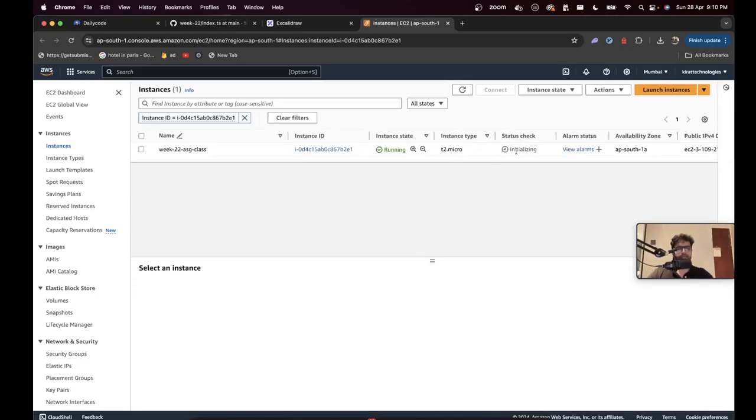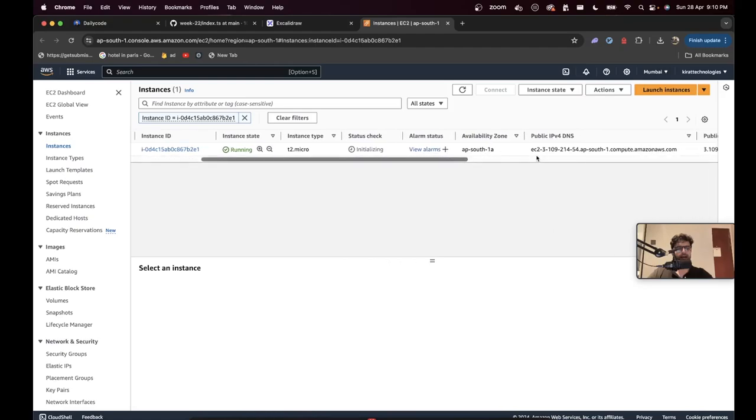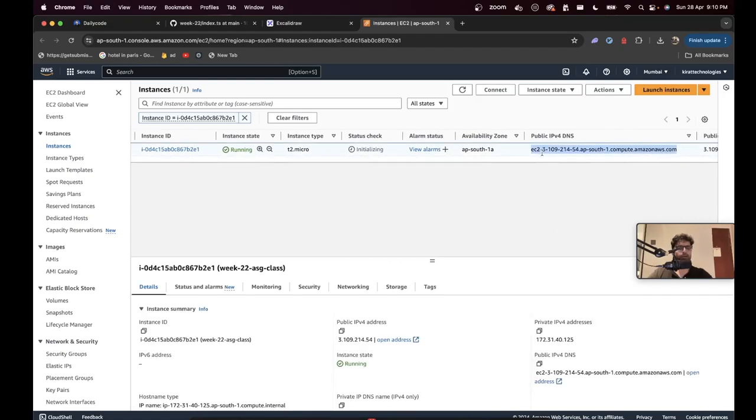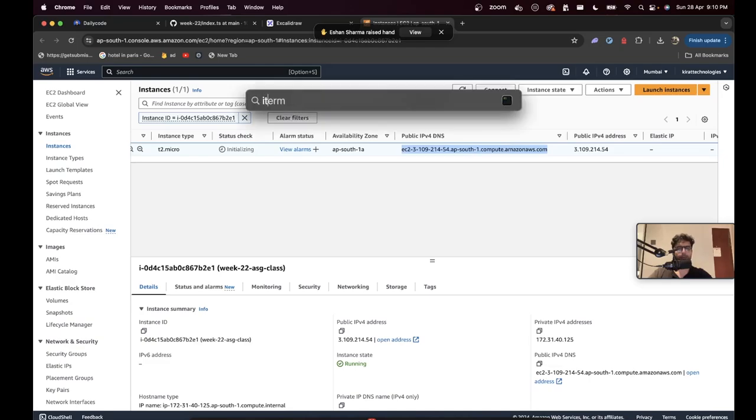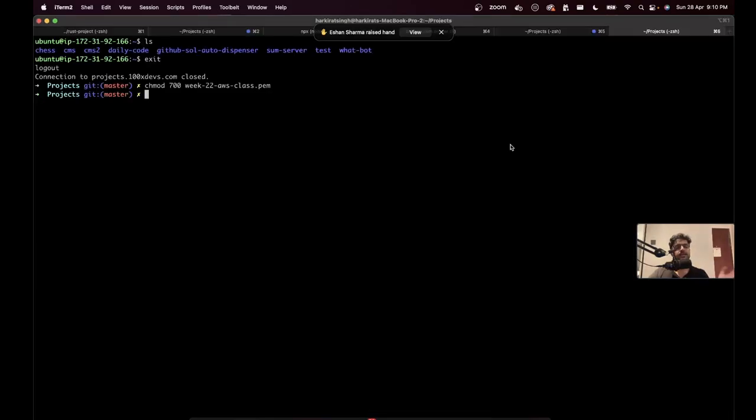Alrighty. The machine is running, which means I can connect to it. How do I connect to it? Copy the public DNS or the IP, either one of these works. Open the terminal and run the same command I ran a few minutes ago to connect to my other machine. What is the command?